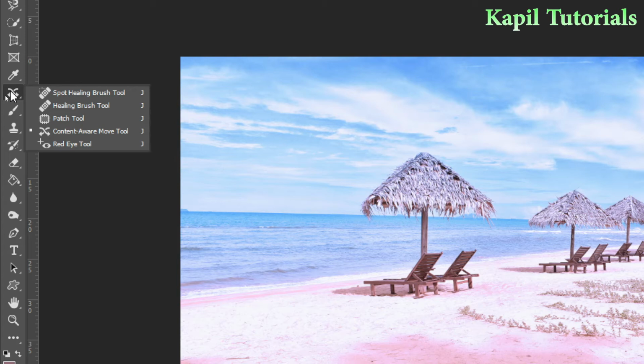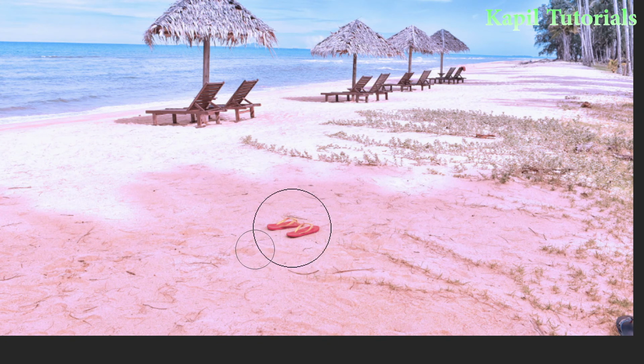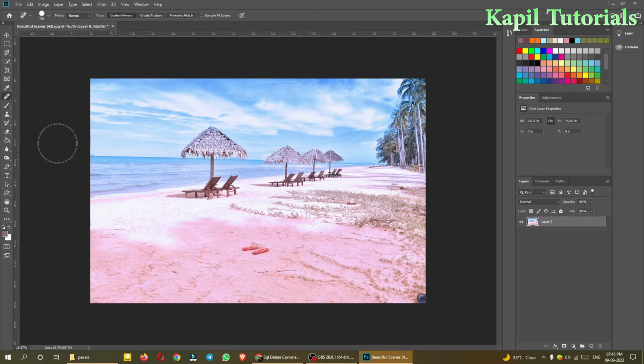Spot healing brush tool. Very beautiful tool. In further tutorials, I'll teach you how to clear the face of a human being or any person. Then these tools are very helpful. So I'll click on spot healing brush tool. J is the shortcut, and then you could see here slippers are kept here. Actually it is not looking beautiful in this image. I want to delete this. So how to delete this? Simply, this tool will be helpful, spot healing brush tool.